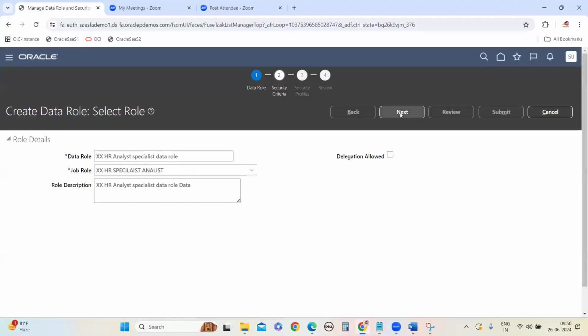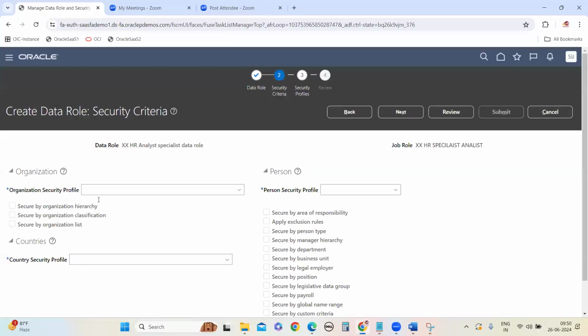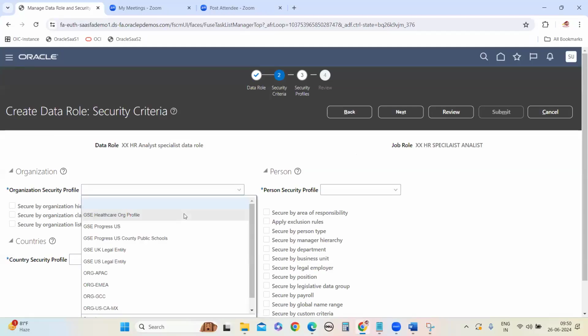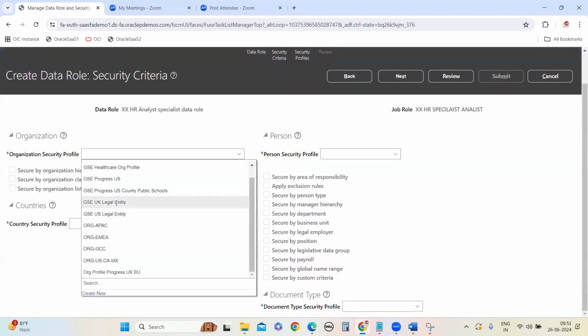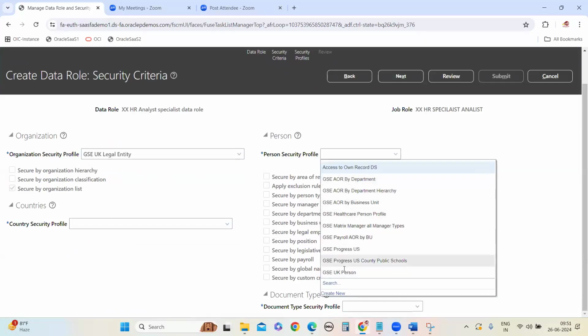So what is the expectation in the next screen, guys? The organization security profile option will come. Coming or not? Yes. Now, whatever you want, you can add here, just to display the data in the custom job role and custom data role. Okay, just add something. We add the UK only.